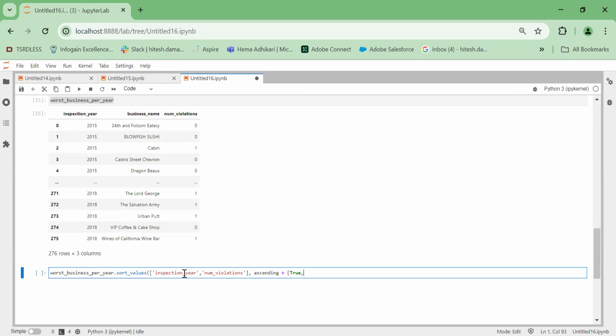Since we have to sort this in ascending order only, number of violations we have to sort in descending order. Since this particular parameter is ascending, I will use False for that. If I use False, automatically this will sort the values in descending order. And if we are having three or four more parameters along with these, we have to use the same boolean values for those as well. So let me show you how our output will look now.